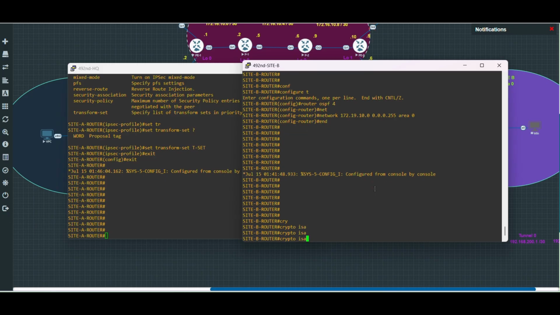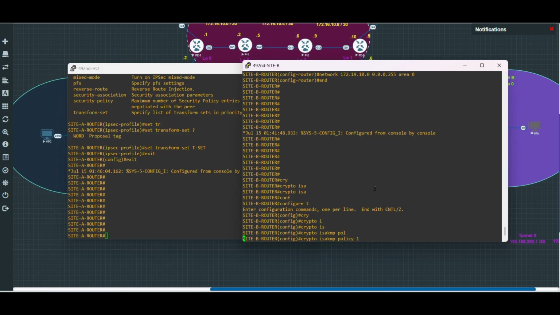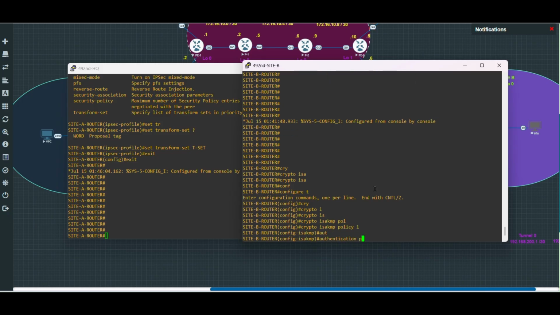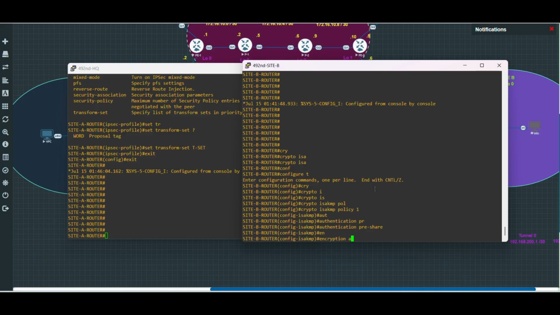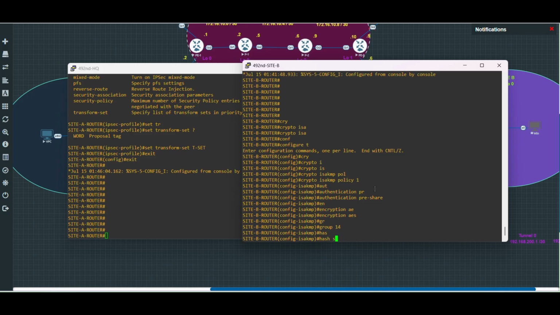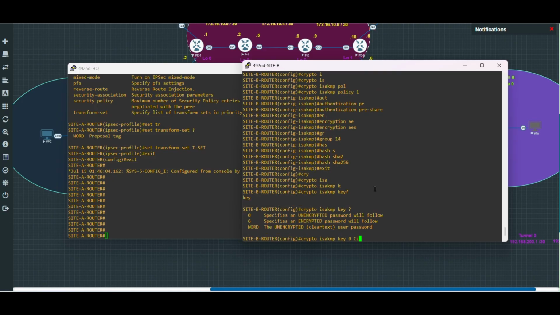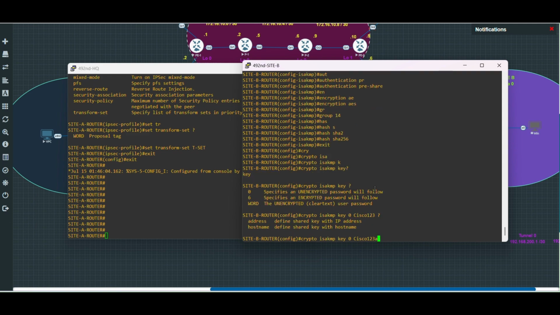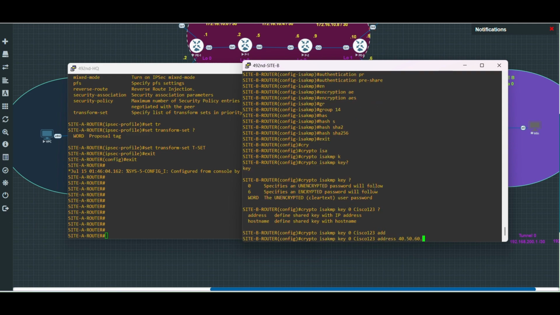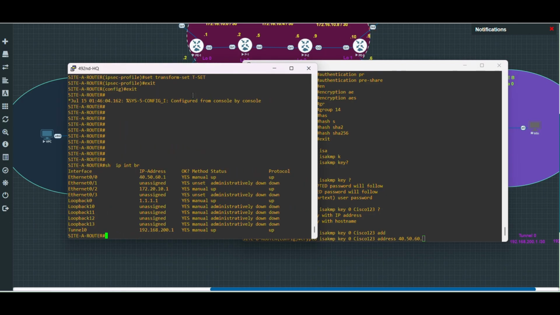Crypto ISAKMP policy 1. Now these policies do have to match, so keep that in mind. Encryption AES, group 14, hash SHA-256. Crypto ISAKMP key 0 Cisco123, address 40.50.60.1. This is going to be the physical IP address of this router.